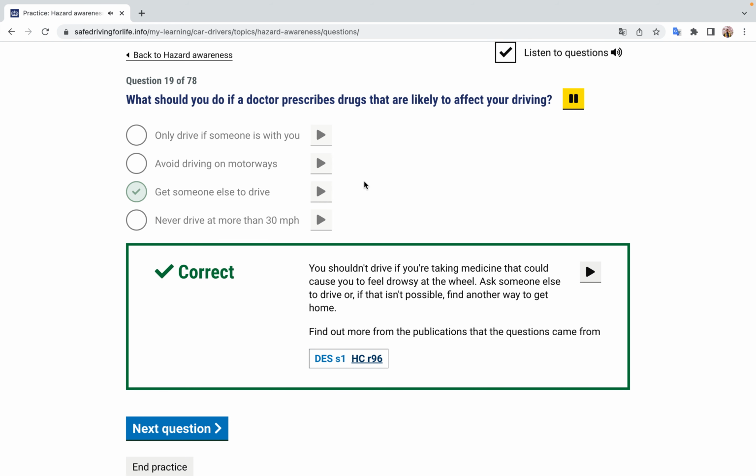What should you do if a doctor prescribes drugs that are likely to affect your driving? Get someone else to drive.